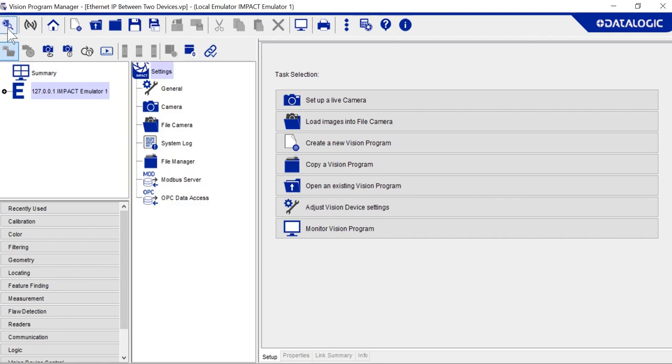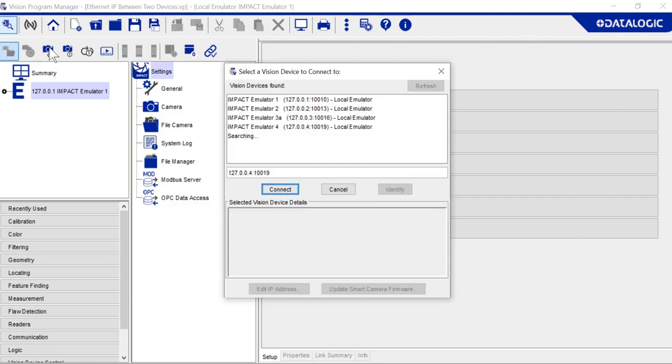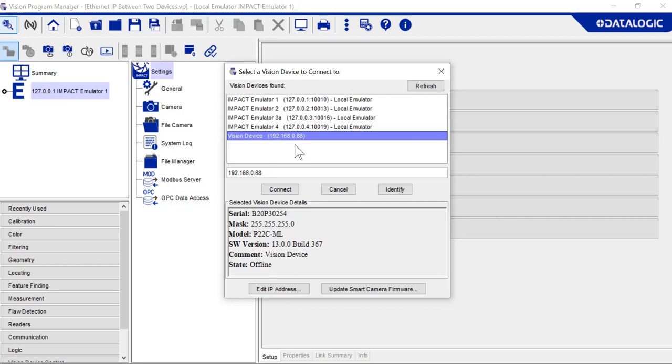Another great change is under the connection dialog box. If you click on a smart camera, you can now update the smart camera firmware by clicking this button. If you click the Identify push button, that selected smart camera's bezel will flash blue.